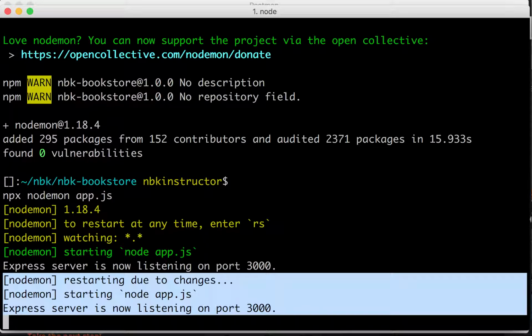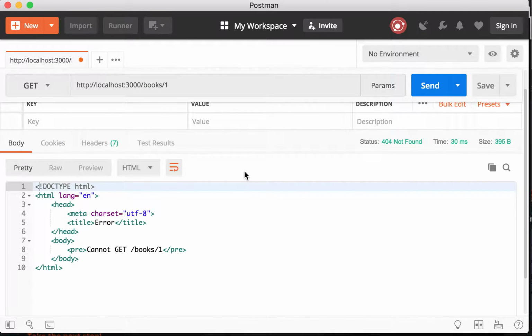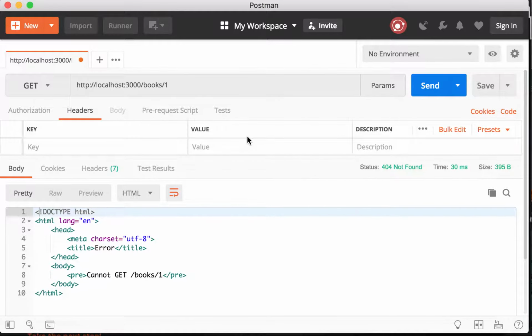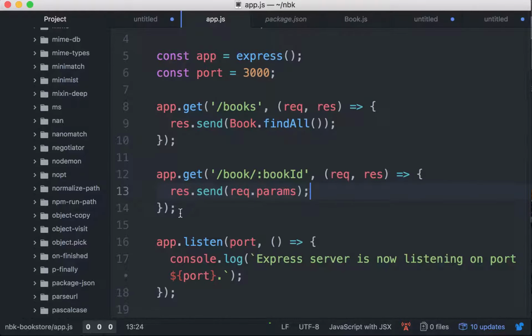Back to where we were before. We wrote the endpoint /books/:bookID. So let me try it out. I'm going to put /1 for the ID. Send. And we got a 404 not found. What's going on? Let's go back to our code. Save this. app.js. We got app.get /book. Oh, we forgot an S, right?